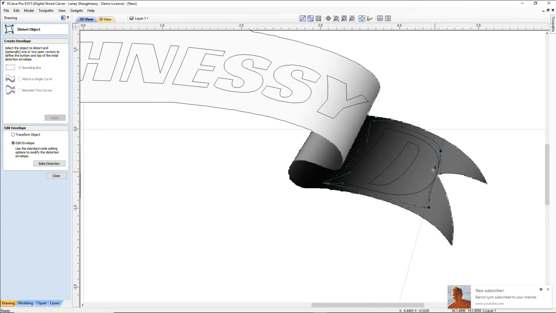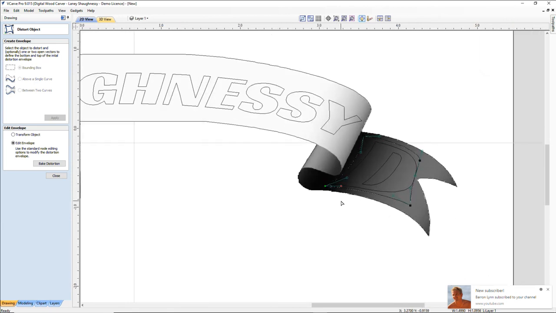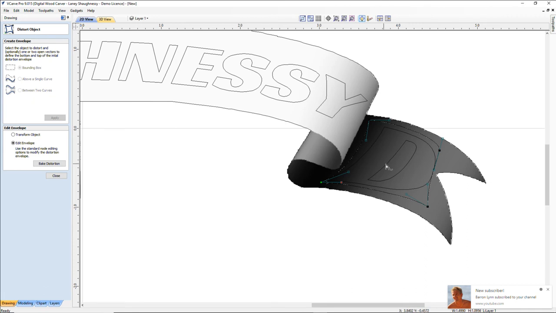Follow that curve. Bring this in just a bit, and get a little bit of a curve going on there, so it looks like it's laying. Now this arc is a little bit different. On this banner, it's almost like laying down in a sense. So I want that D to look like it's curving, but I also want it to look like it's laying down.